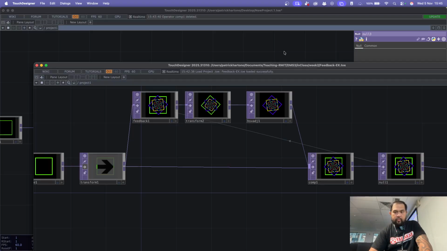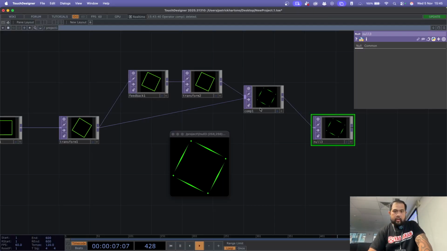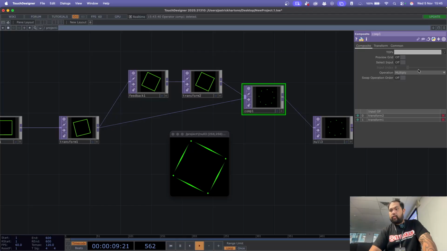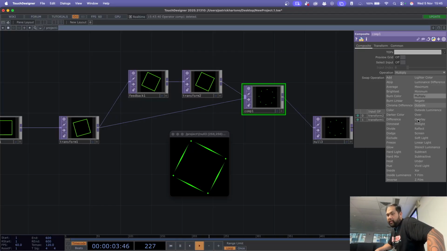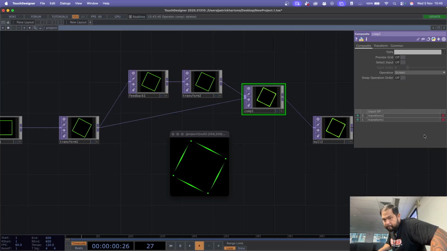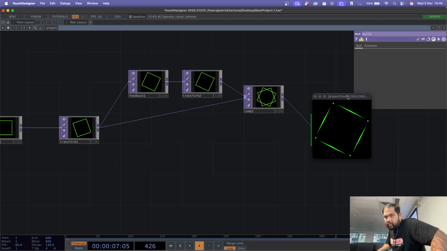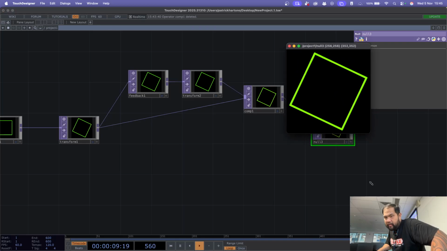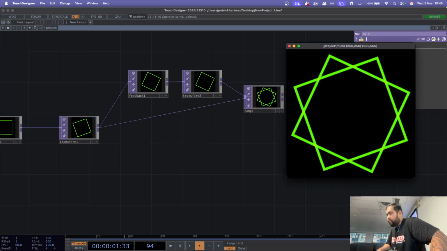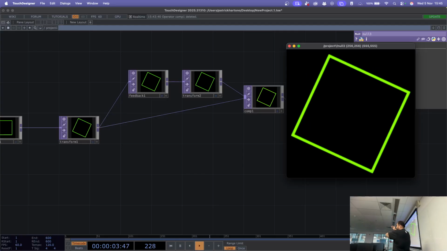Right? So what I do here, if I go to COM, it's multiply. Remember, I explained about the multiply. I change this to become screen or over. Let's start with screen. You see that? Now, it doesn't really look interesting yet, right? Yeah? But you see that? It's kind of like going looping all the time, right?